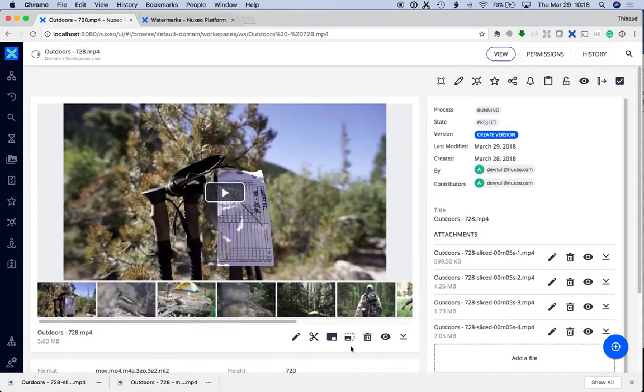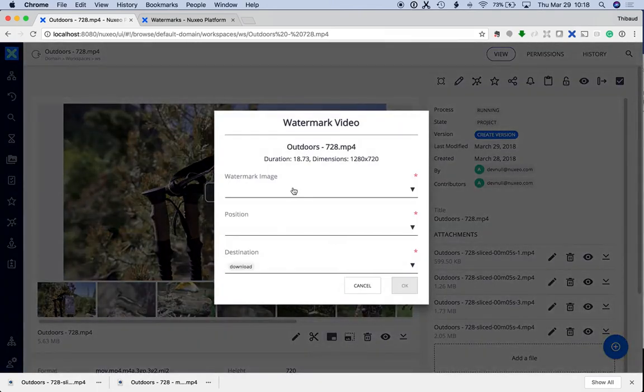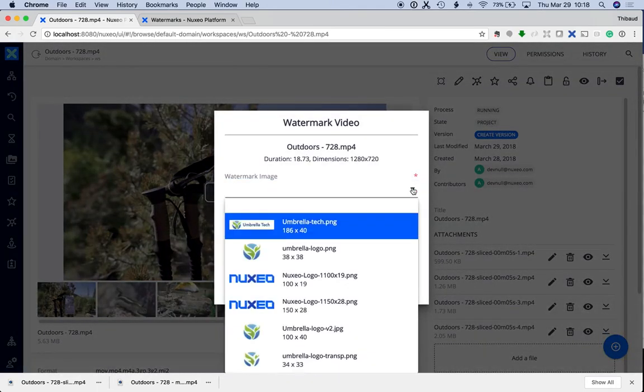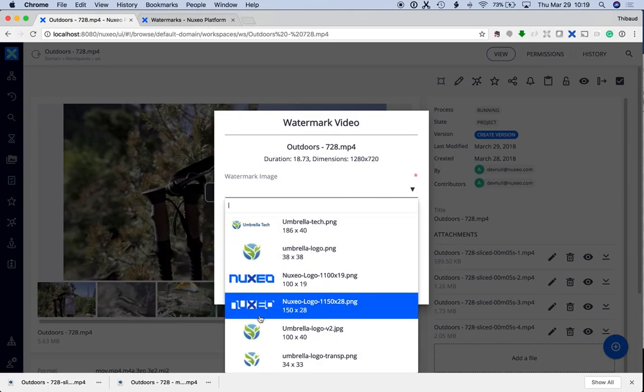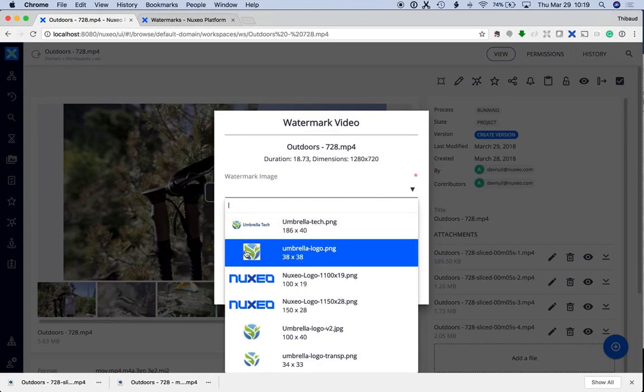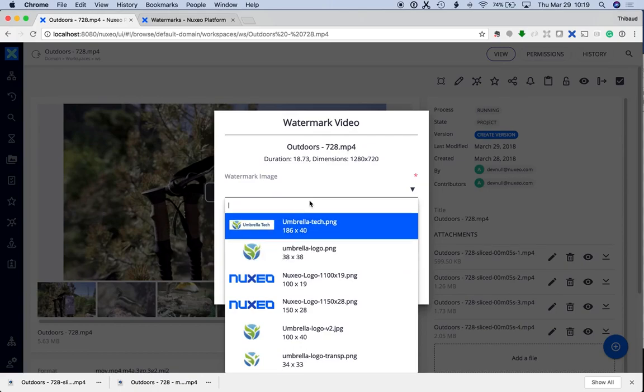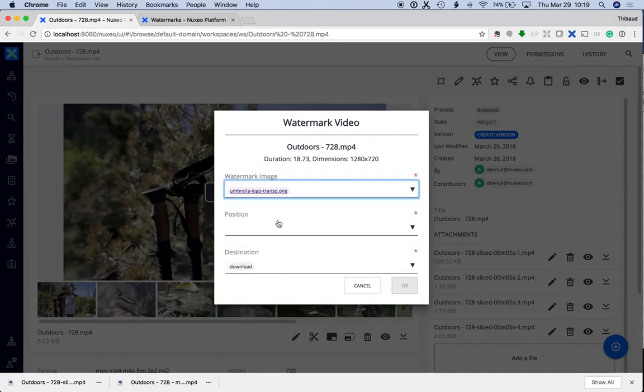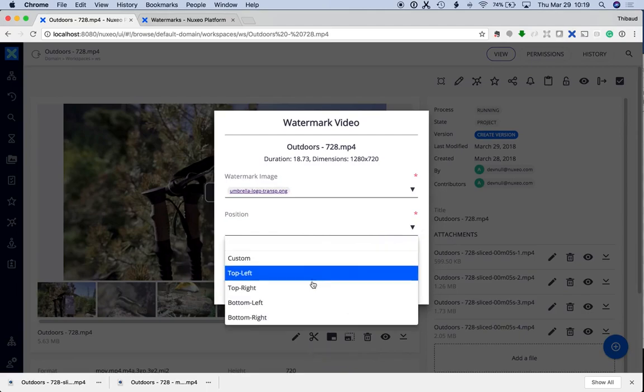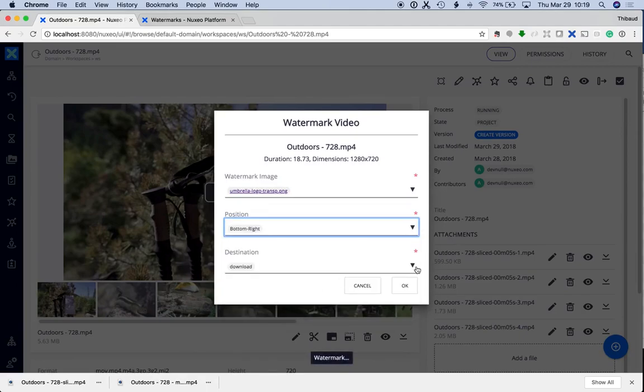So it's here, watermark. We select a watermark image. You will notice also, you will see in the configuration, in the HTML element, how to build something like that with the preview of the thumbnail of the image and so on. So let's find the one that is transparent. Position, we want it, let's say, bottom right. Destination is renditions. And let's process.